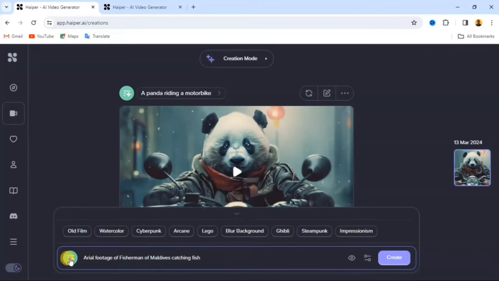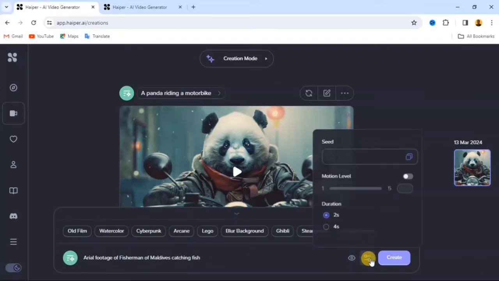Okay, then from here you can click on this button to do your settings. So you can add a seed here.